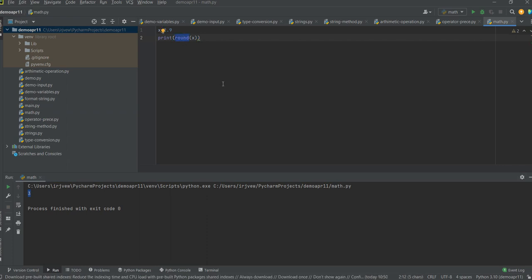Similarly, we have another useful built-in function called absolute, abs for short. We give it a value and it will always return the positive representation of the value, even if the value is negative. For example, if I give abs and run this file with 2.9, and suppose I give minus 2.9 also, it returns the positive representation of the value.